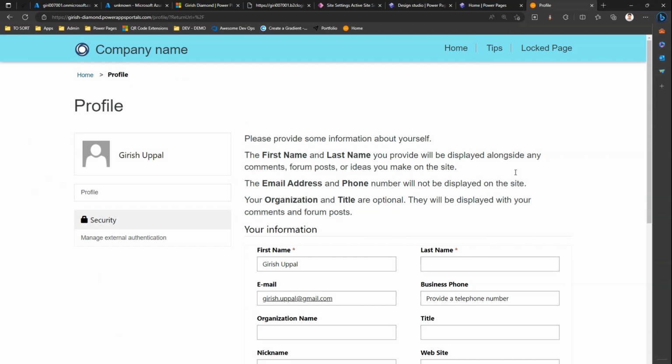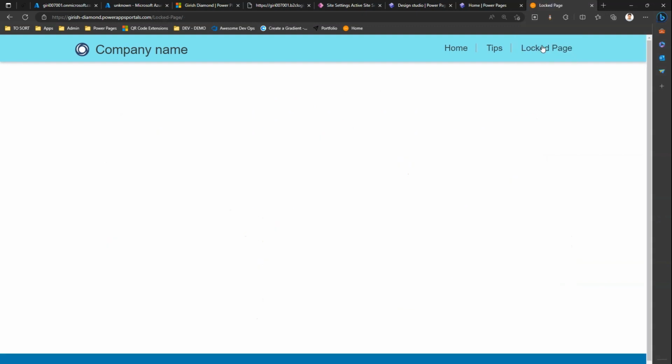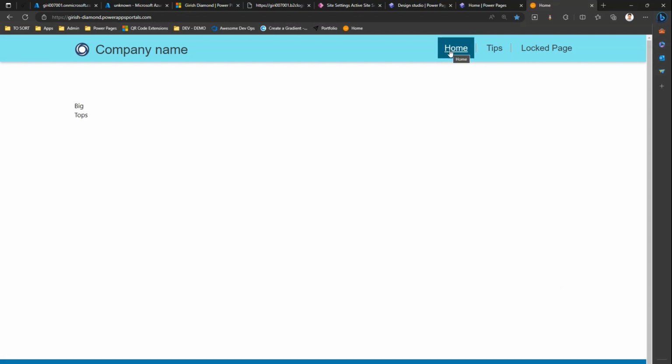Now, if you see in the profile, I can now view this profile, and I can now go into the locked page, which was earlier not available for the regular user. So, yeah, so I think that's it. So, this is how you log into a Power Pages site using Azure Active Directory B2C.